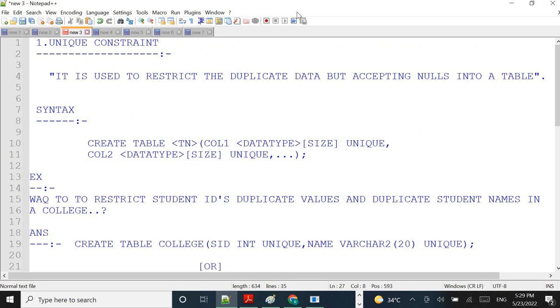Here the first one is the unique constraint. Generally, unique is nothing but a distinct value. Distinct means it doesn't accept any duplicates, so one value does not match another value. That is the meaning of unique. Let us see the definition of unique.